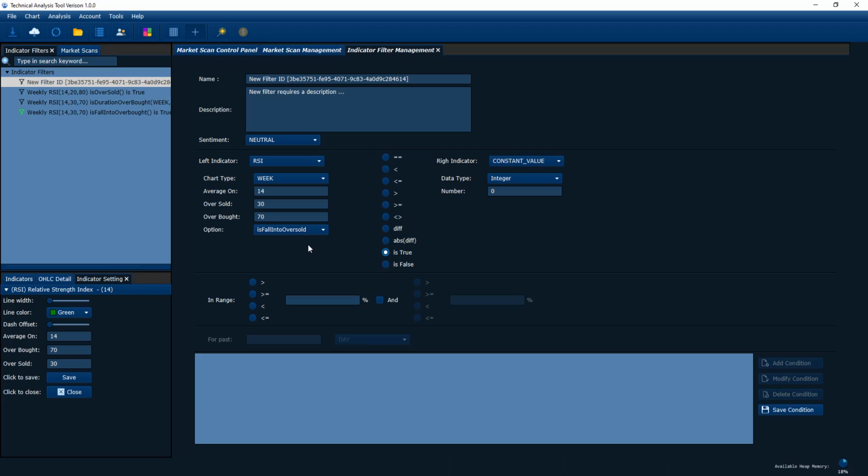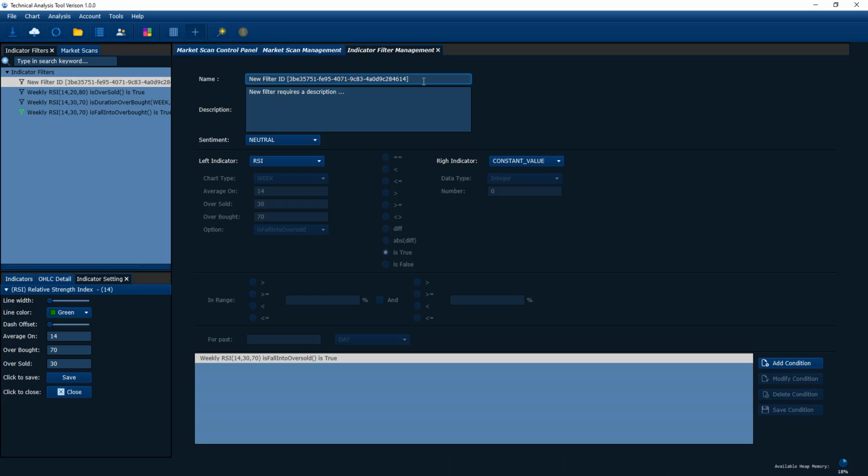In this function, you will find all the stocks that are currently oversold, but last week were not. So you can find all the turning points for the stocks which are just falling into oversold. If I save this condition, as you can see, weekly RSI is falling into oversold is true. Let's see what we can find from here.